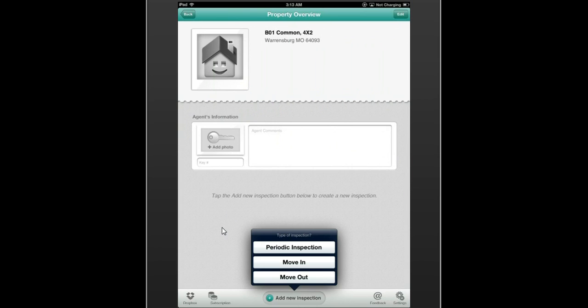Periodic is more for throughout the course of the person's lease for maintenance. They want to go in and check, make sure no one's living there that's not supposed to, no pets, or just the general upkeep on the apartment. That's what a periodic is for. You've also got move in and move out. Since we're going to be huge on these recently, we're going to do move out inspections. So I'm going to click on move out, and this screen is going to pop up right here.